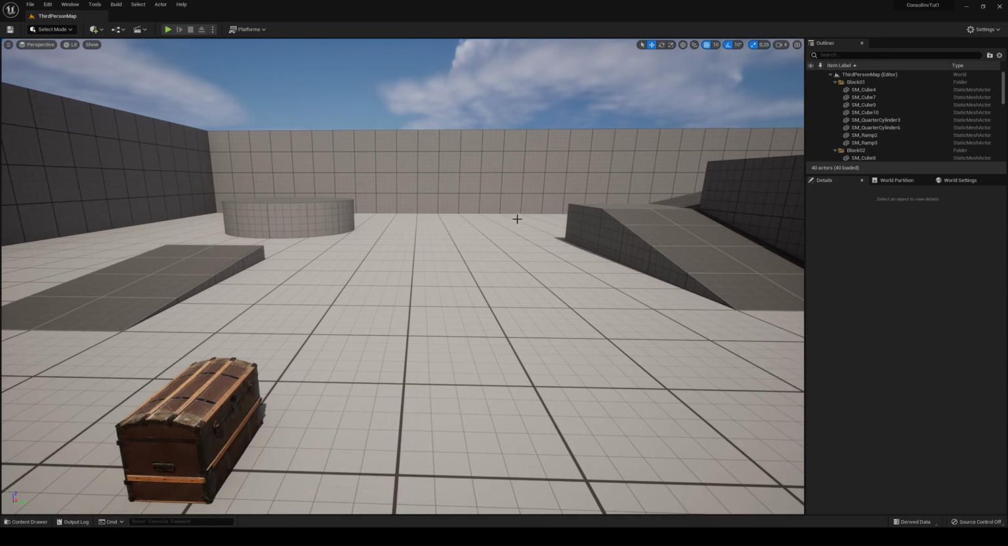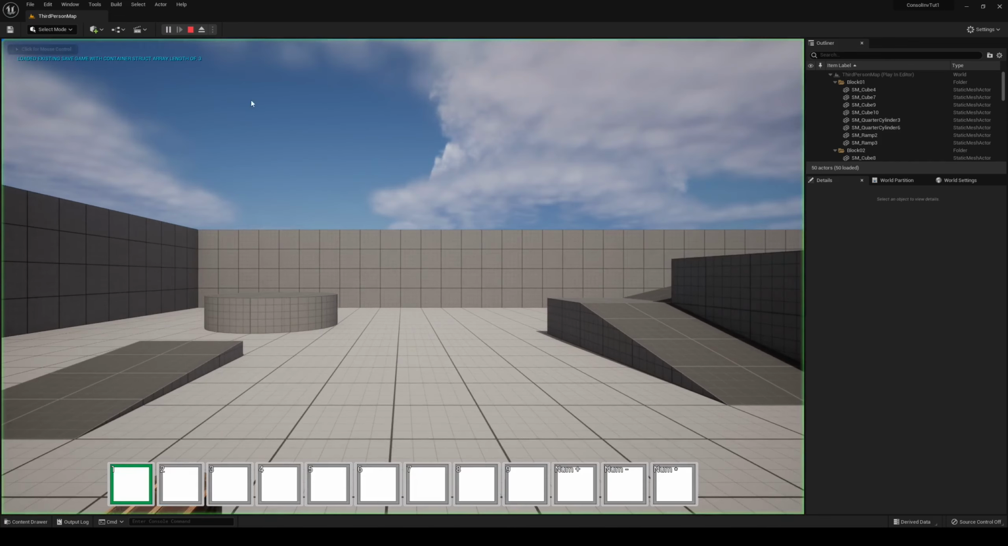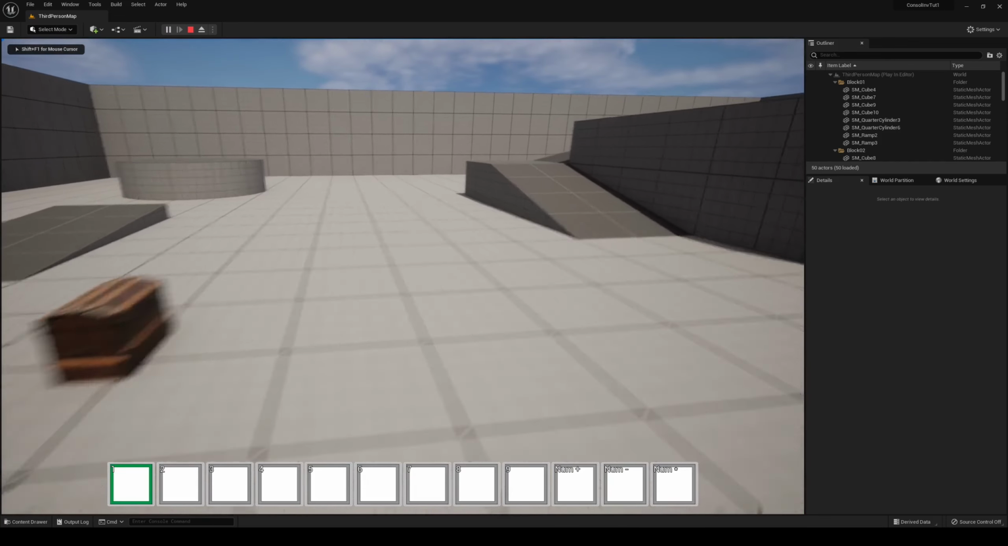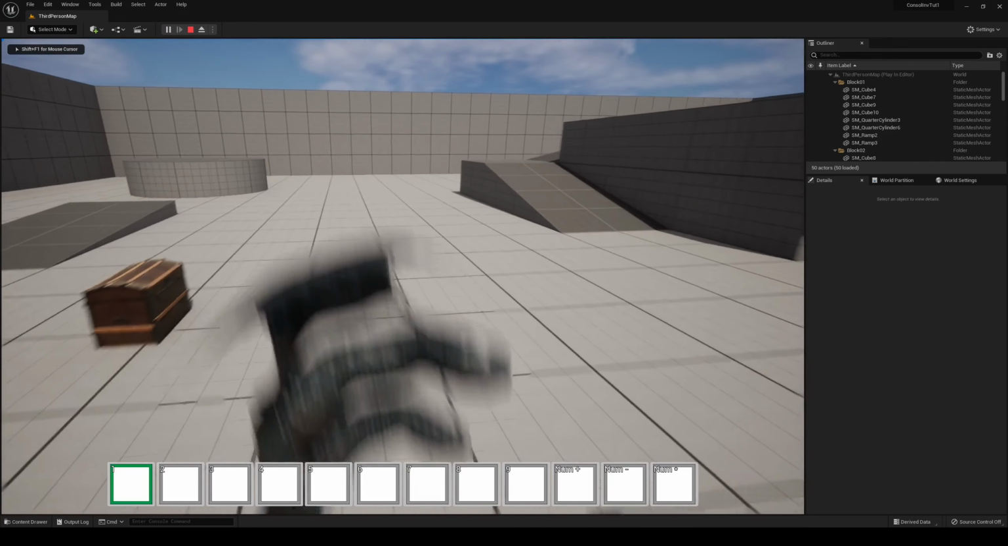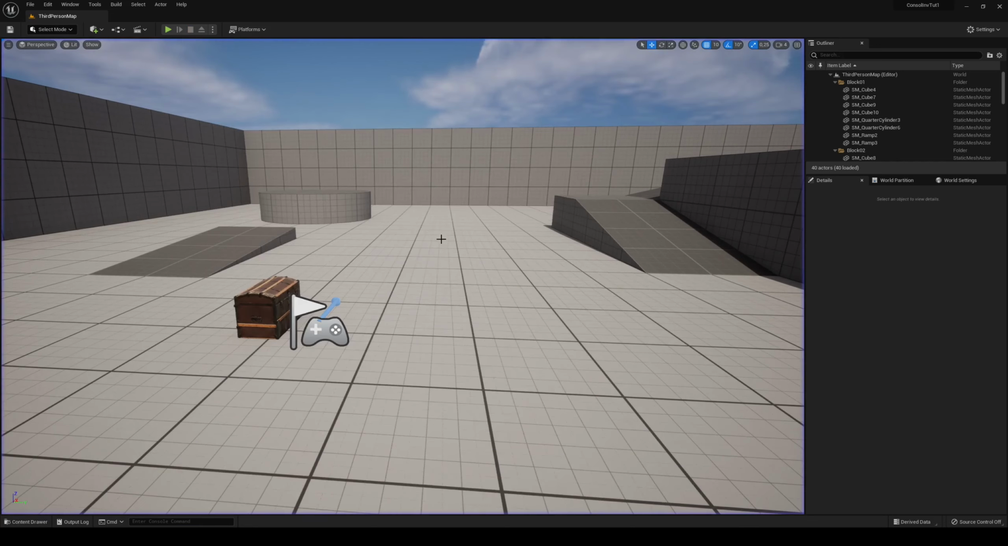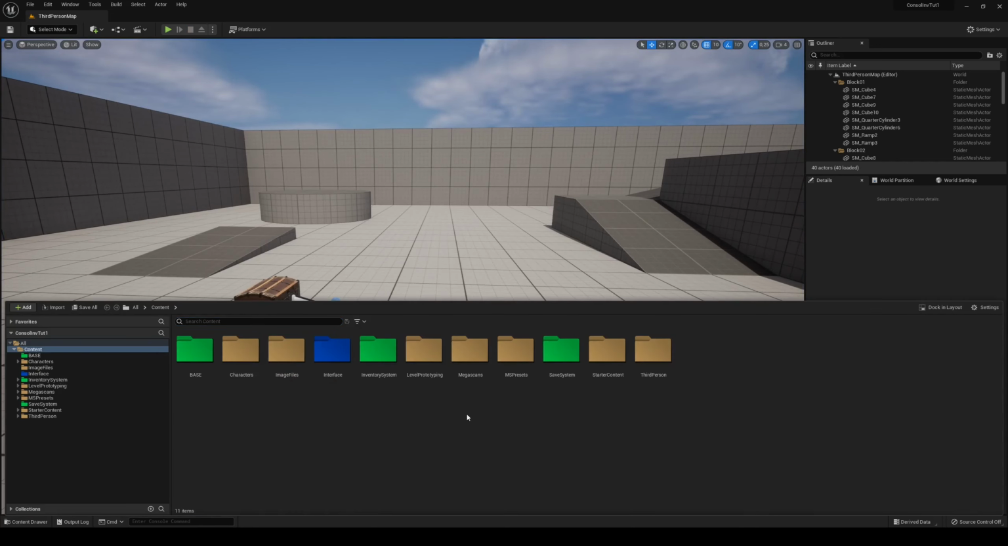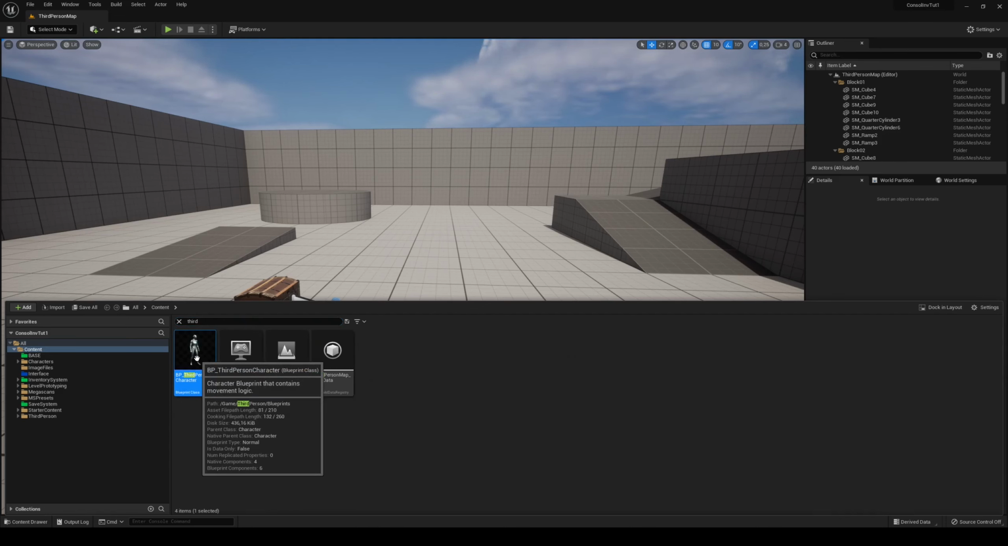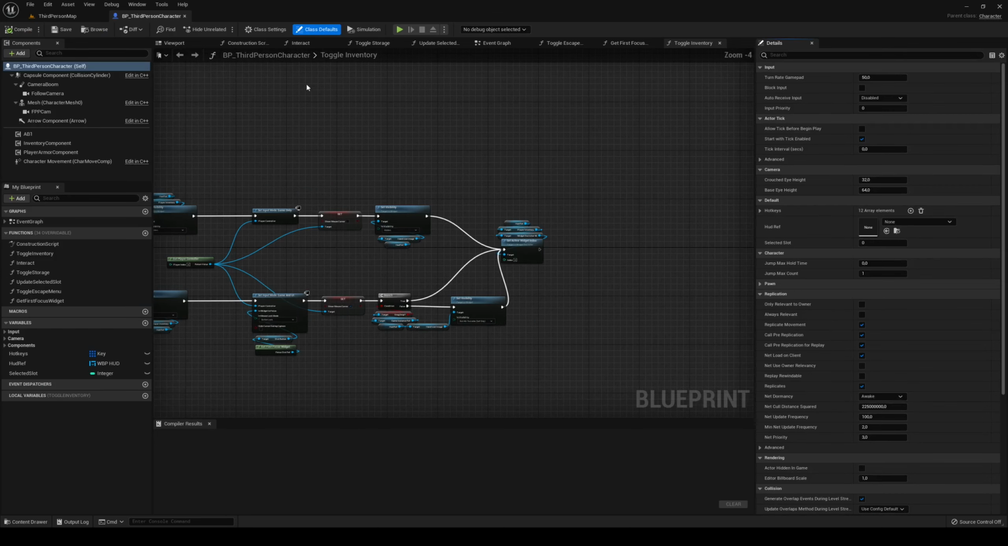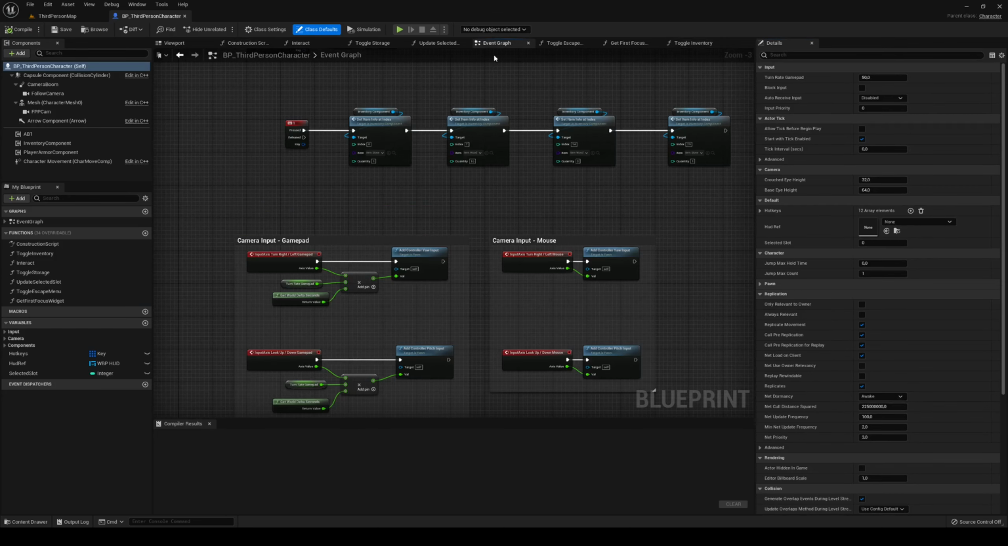Okay, in the previous episode, we were going to finish up the functionality of our controller because as of right now, I can walk around and I can open up the inventory. Can't actually pick anything up, so let's just do that right away. In order to do that, let's head over into our third person character and inside our event graph.